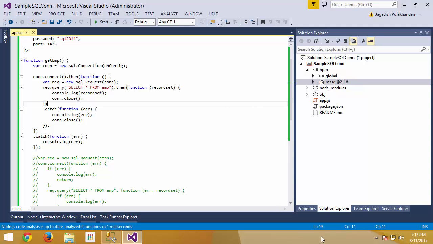part of Node.js. In my next video, we are going to see how to have REST based operations using Node.js, that is pure Node.js, and all those REST operations will be working against the SQL Server database itself.